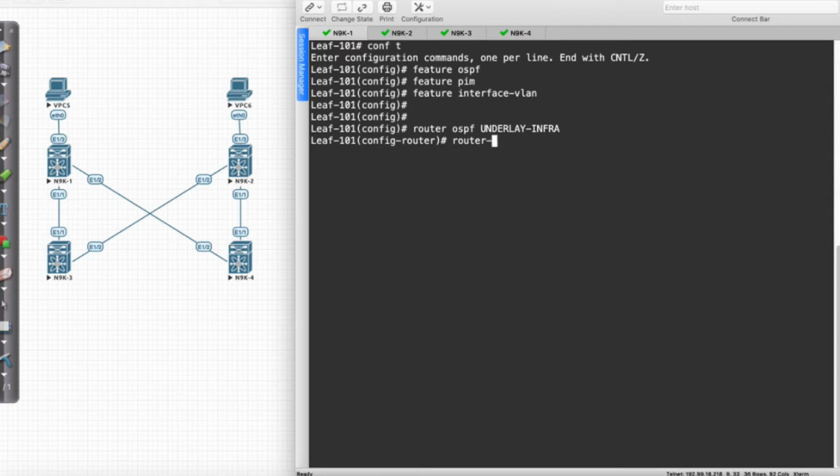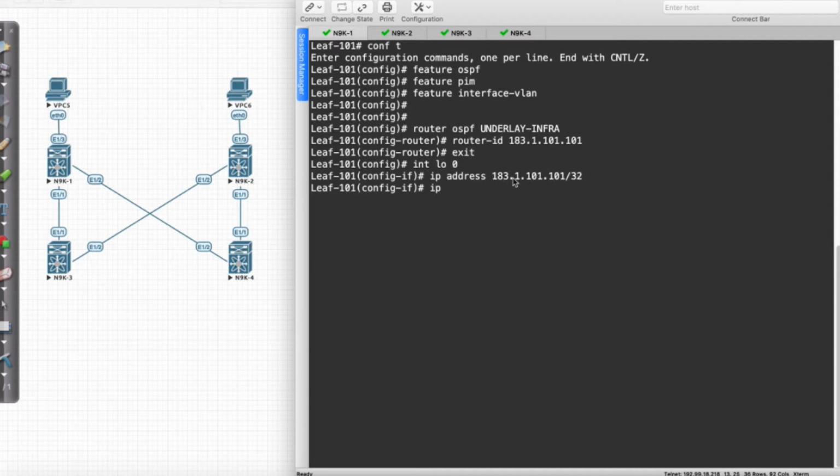Now the router ID that I'm going to use is going to be 183.1.101.101/32, and that's going to be also the address that I'm going to use for my loopback interfaces. So what I'll do is I'll say interface loopback 0, and I'm going to say IP address 183.1.101.101/32, and I'm going to go ahead and enable the routing process. IP router OSPF underlay-infra, and we're going to put everything in area 0 like we said.